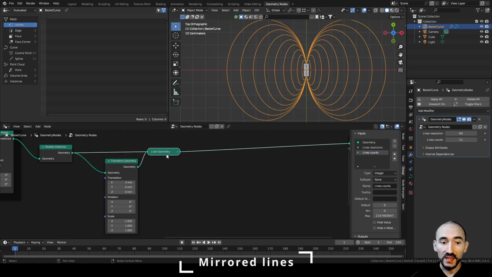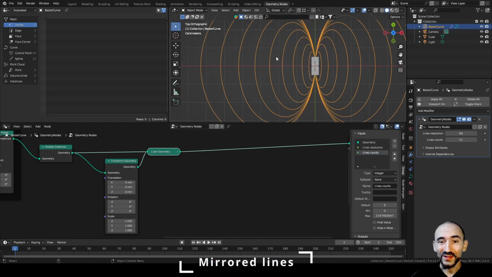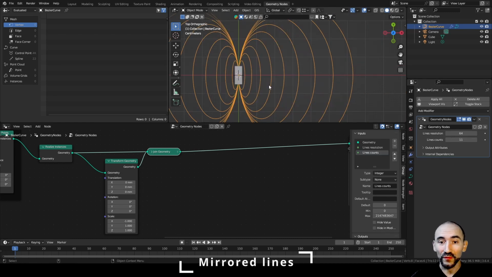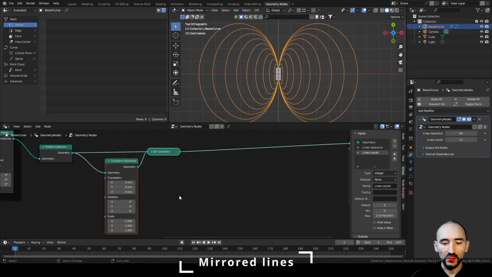Now remember, in this case the indexes of these curves is not the same from this group to this group. So on this side we have the first curves starting from 0 to 10, because we have 11 curves, and the 11th curve's index is the first curve on this side, 12, 13, 14, 15, etc. Keep this in mind. Select this node, Ctrl J, F2, mirror lines.